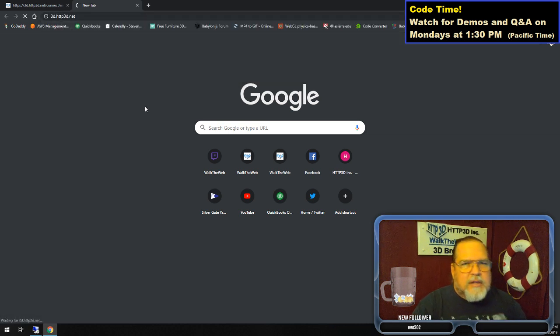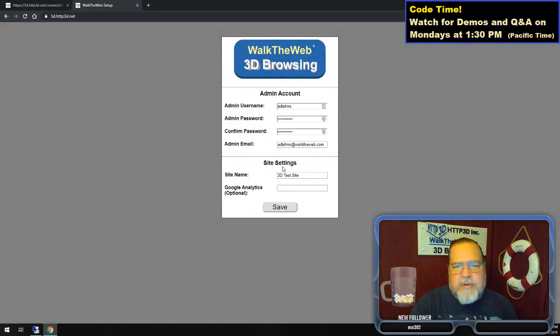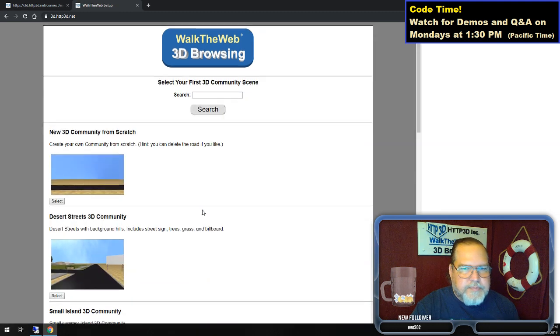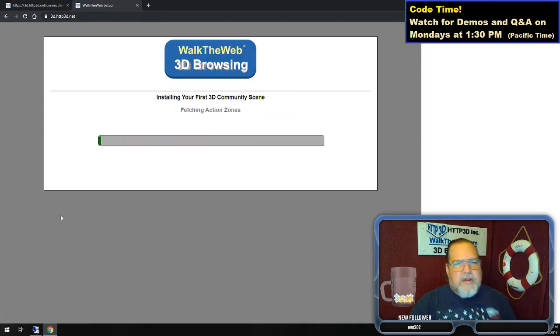So what we're doing is just testing out one of those steps, and let's see if we can't get this one to load. Okay, so we're working on the install process. It asks you for a couple things here. I'm going to open up this column so that we can see what we've done, and we're going to save that. We're going to create our first community.